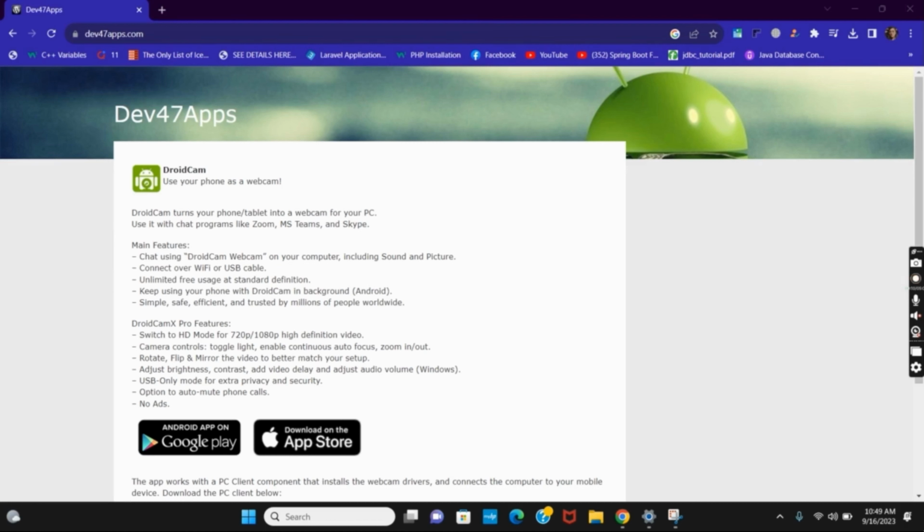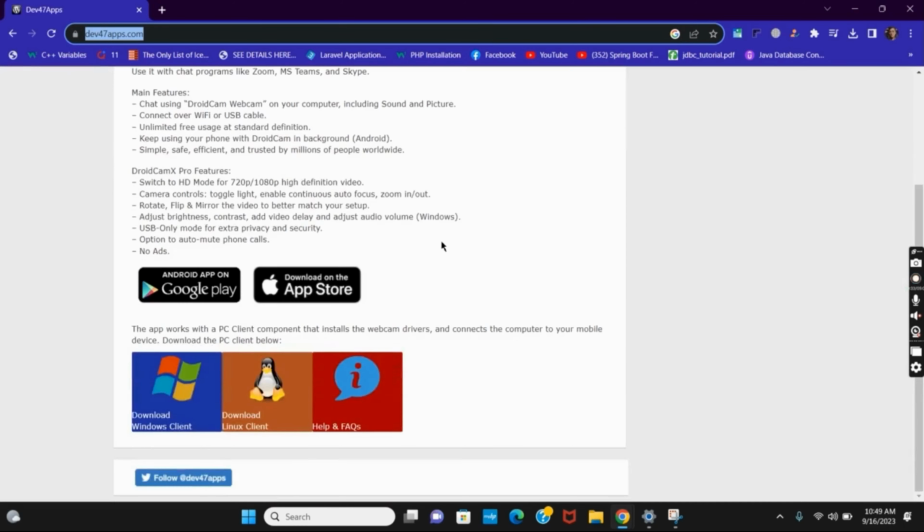For that, you will require one application on both your PC as well as your Android. The application is known as Webcam. So if you go to your PC and search for it, you will see Dev47 apps. This application can turn your phone or tablet into a webcam for your PC. This will allow you to integrate it with chat programs such as Zoom, MS Teams, Skype and whatnot.